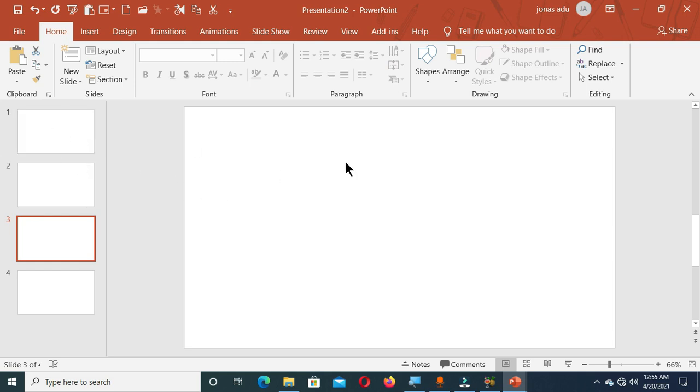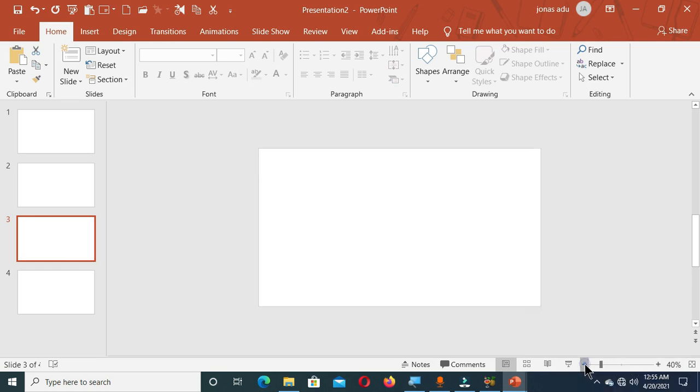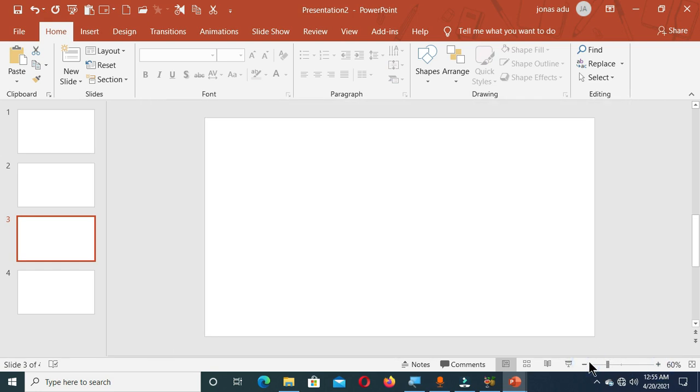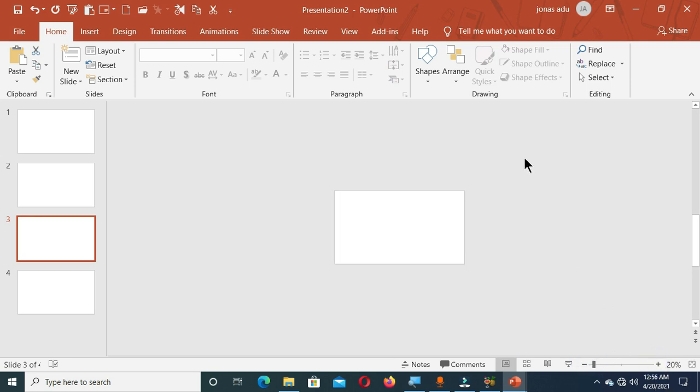The next feature we are going to talk about is the zoom area, and the zoom area is found at the bottom right corner of the screen, where we have the zoom out, and this is used to zoom out our slide area. When you click on the plus sign, we are going to enlarge the slide area. And this is also another feature in Microsoft PowerPoint that can help you to control the window of Microsoft PowerPoint.